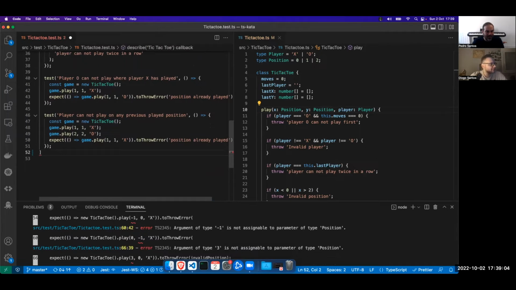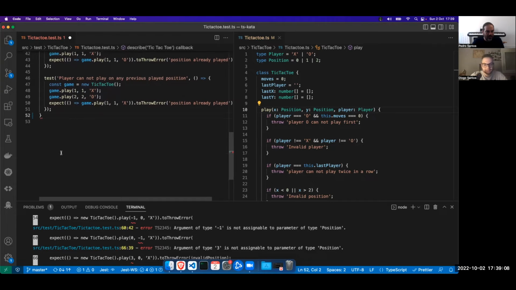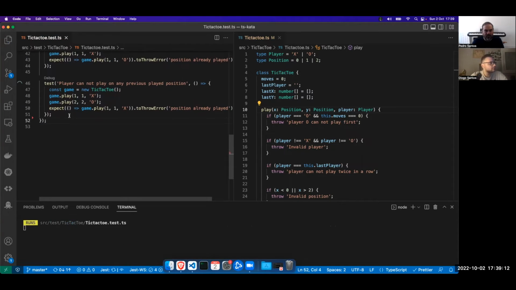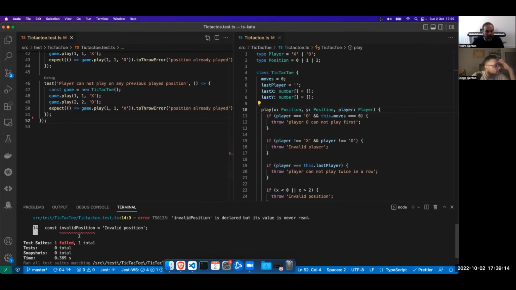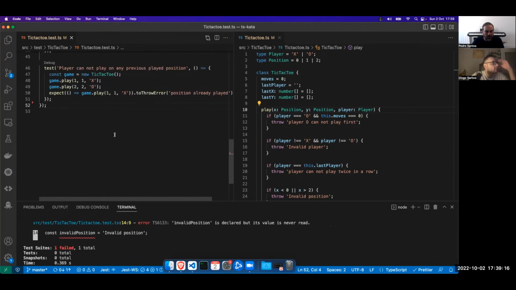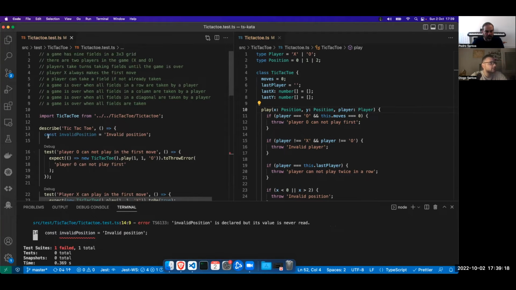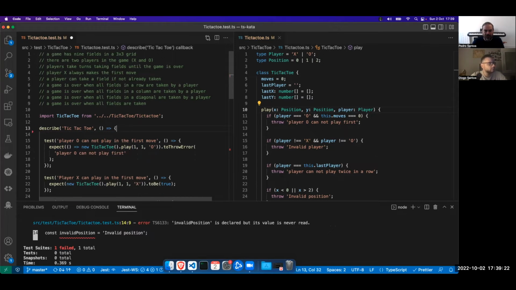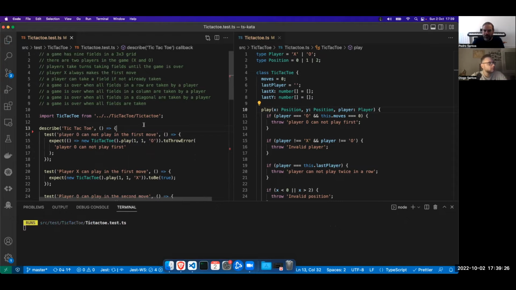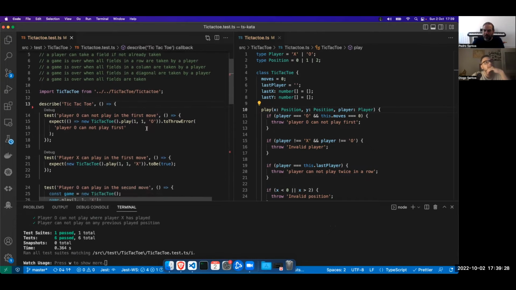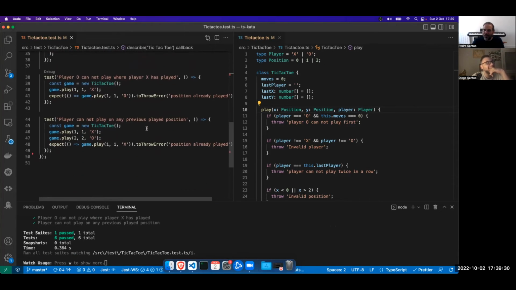I think you need to close the braces and the parentheses. Yes. Okay, let's see if the tests pass. Oh, invalid position. Oh, of course, we need to take this constant out now. That doesn't exist anymore, because there's no such thing as an invalid position, because there's no way you can write an invalid position, because we are using the power of types. See the power of types?